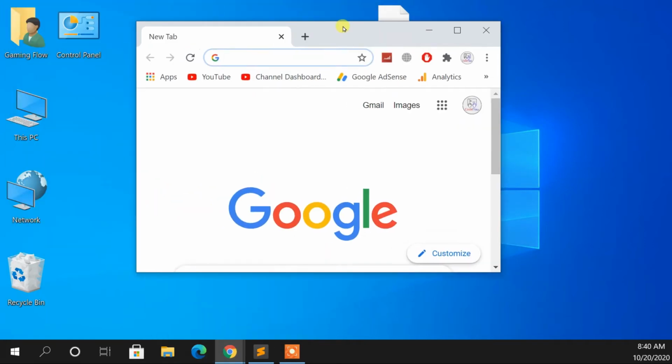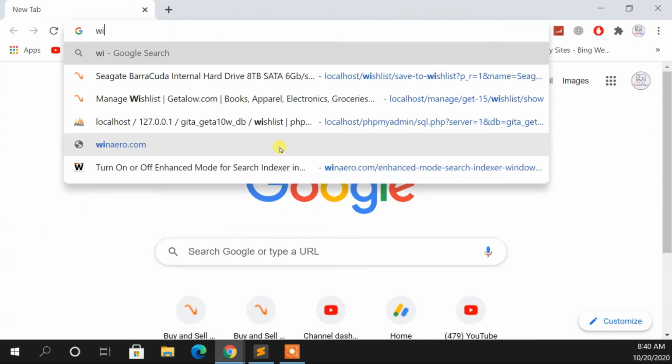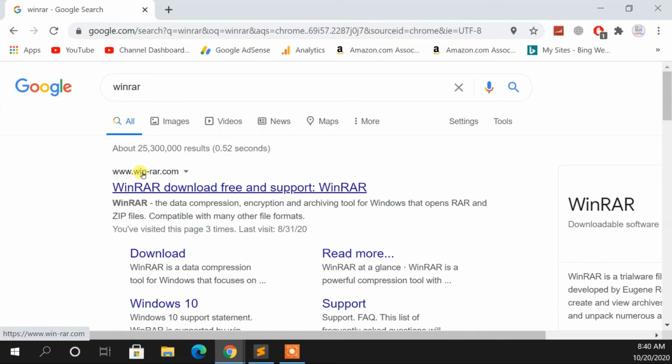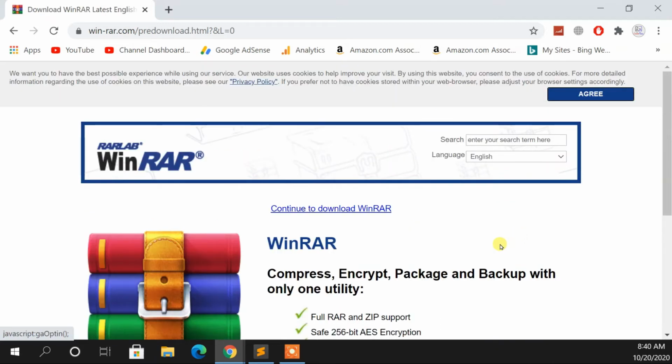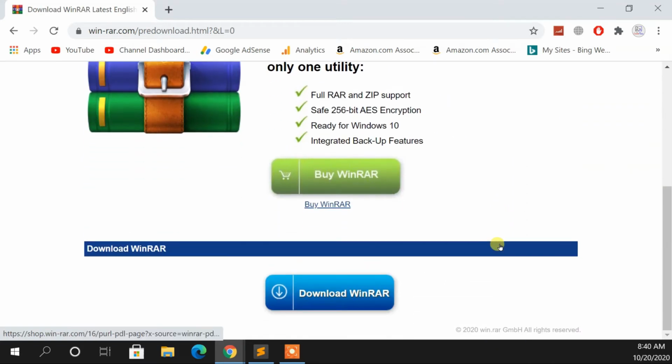So first, open Google Chrome. And here search for WinRAR. Go through its official link. From here you can download the program. Finally click on Download WinRAR.